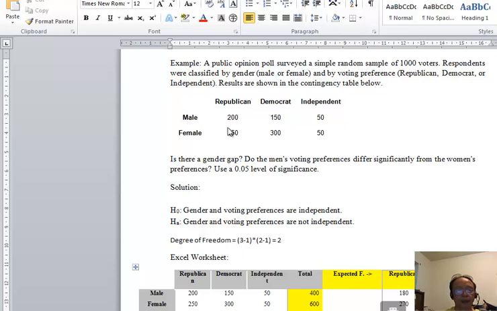Now, a Republican opinion poll surveyed a simple random sample of 1,000 voters. Respondents were classified by gender, male or female, and by voting preference, Republican, Democratic, or Independent. Results are shown in the contingency table below. So here is the data. We get 3 columns and 2 rows.